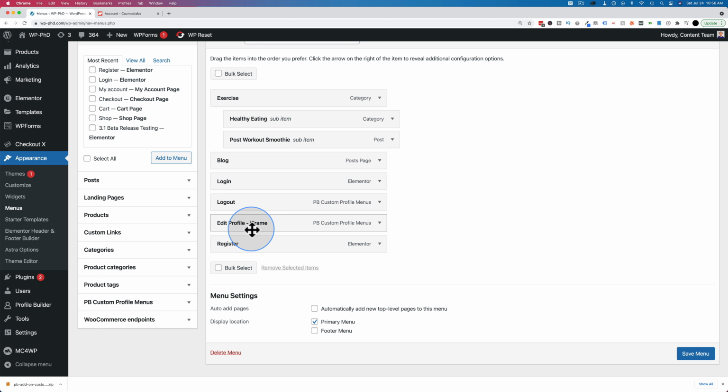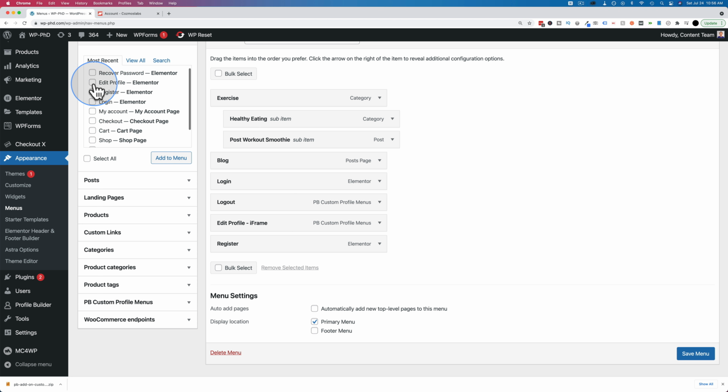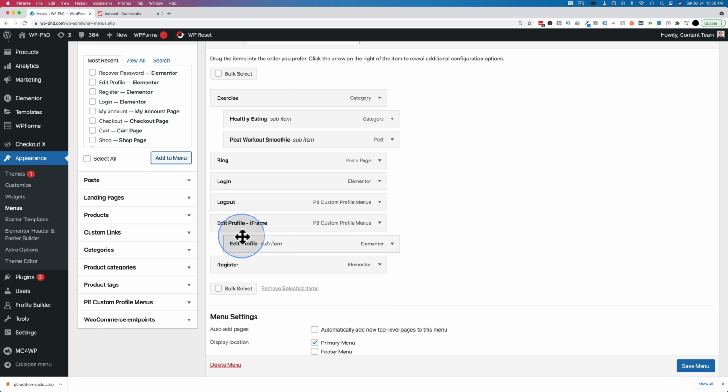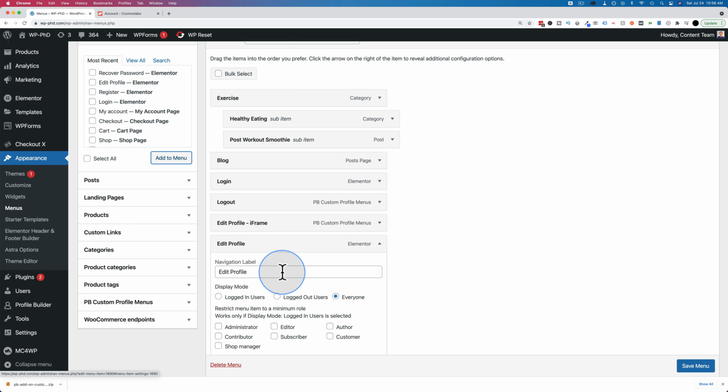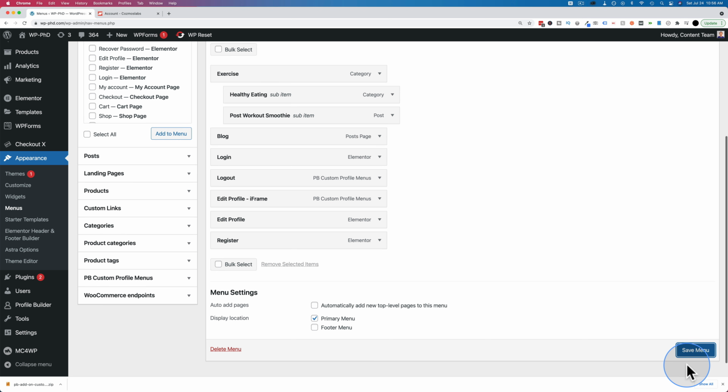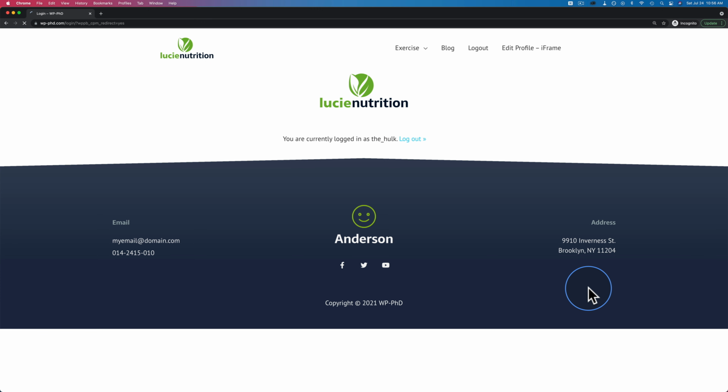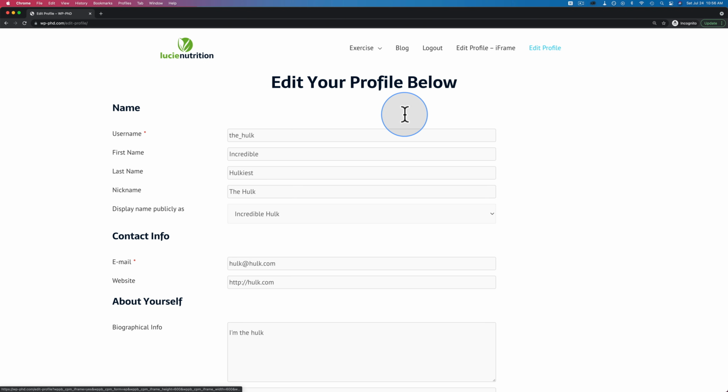You can also have this go to a separate page if you want. For that, just add the edit profile page we added earlier. And we will show this only for logged in users as well. Click on Save Menu. Come out here and refresh. I kept the iframe in the title so we know the difference between the two. This is one we just added for edit profile. This will go to just the edit profile page on its own page instead of in an iframe.